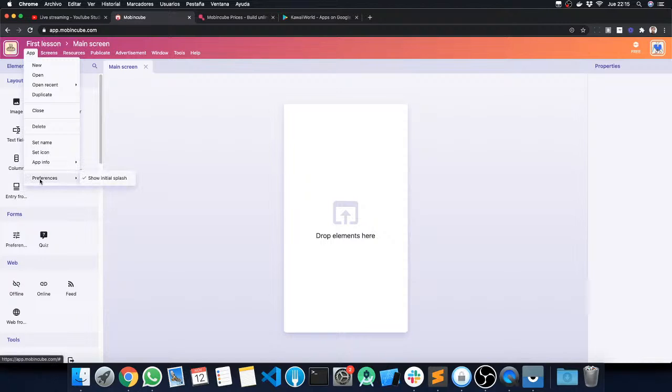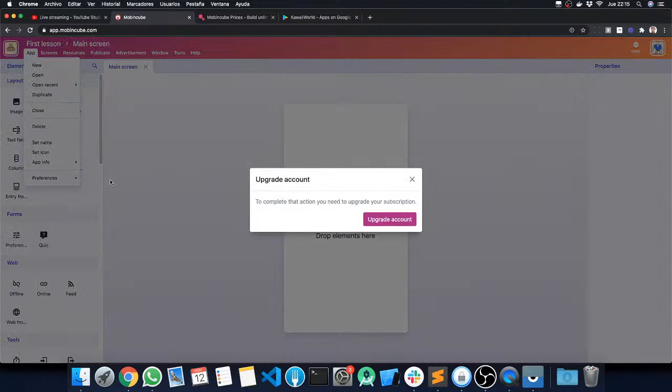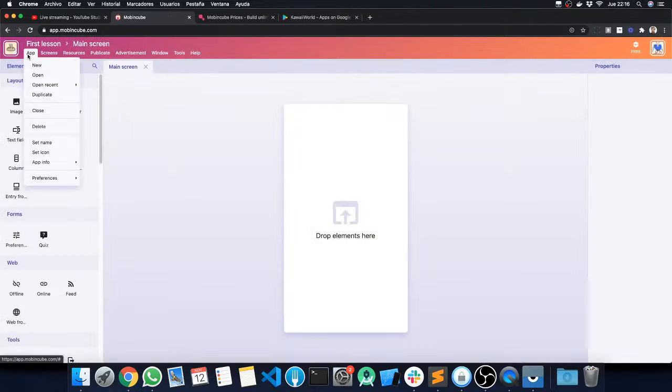Then we have here this preference, which is the show initials plus. If you do Mobincube for free, then we will put a small splash when opening the app. It will say app developed with Mobincube. I think it's fair since it's free. Then let us put some advertisement, right? So you can remove it, but only if you have a plan S, I think, or plan M. I think plan S is okay. So this is regarding app.